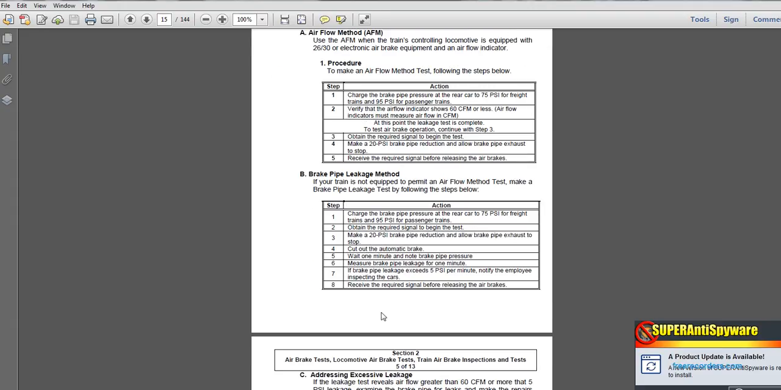B. Brake pipe leakage method. If the train is not equipped to permit an airflow method test, make a brake pipe leakage test following the steps below. 1. Charge the brake pipe pressure at the rear of the train to 75 psi for freight trains and 95 psi for passenger trains. Obtain the required signal to begin the test. Make a 20 psi brake pipe reduction. Allow brake pipe exhaust to stop.